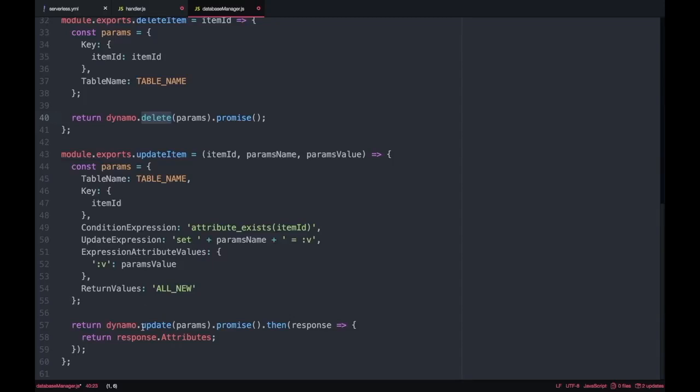And in the case of update, the parameters will be more complex. These parameters will be sent to the AWS SDK, to the Dynamo module. Either we have dynamo.put, dynamo.get, dynamo.delete, dynamo.update, and they will all take the parameters. I'm always promisifying these calls, so this is a promise. So I'm doing .promise after all of these calls.